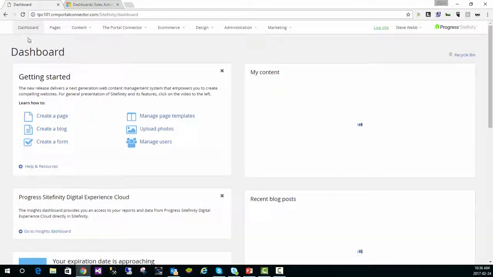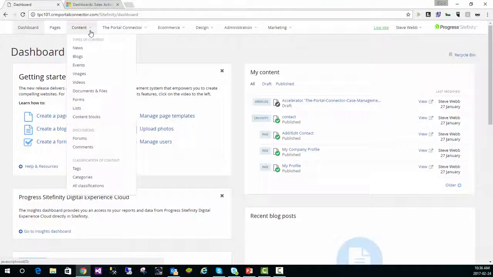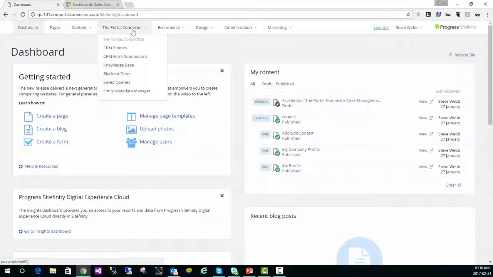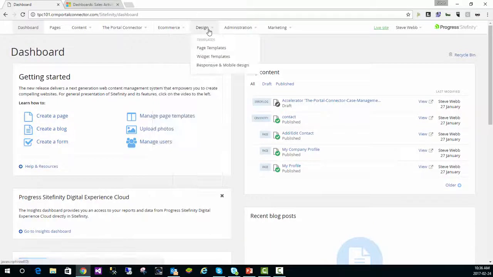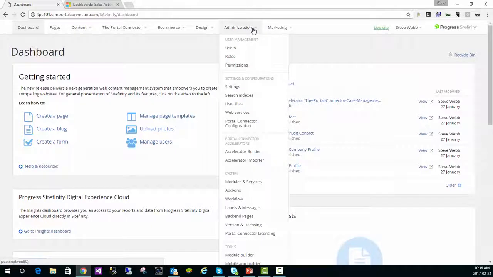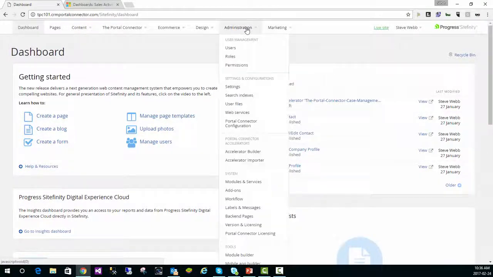And then from here you'll see that you're in the dashboard, and across the top we have various options: dashboard, pages, content, which has all those content management system type functions. The portal connector, depending on what version of Sitefinity you're using, you may have e-commerce, into the design with page templates and widget templates, and then administration and marketing. So what we're interested in is actually under administration, and we're going to go to the portal connector configuration here.